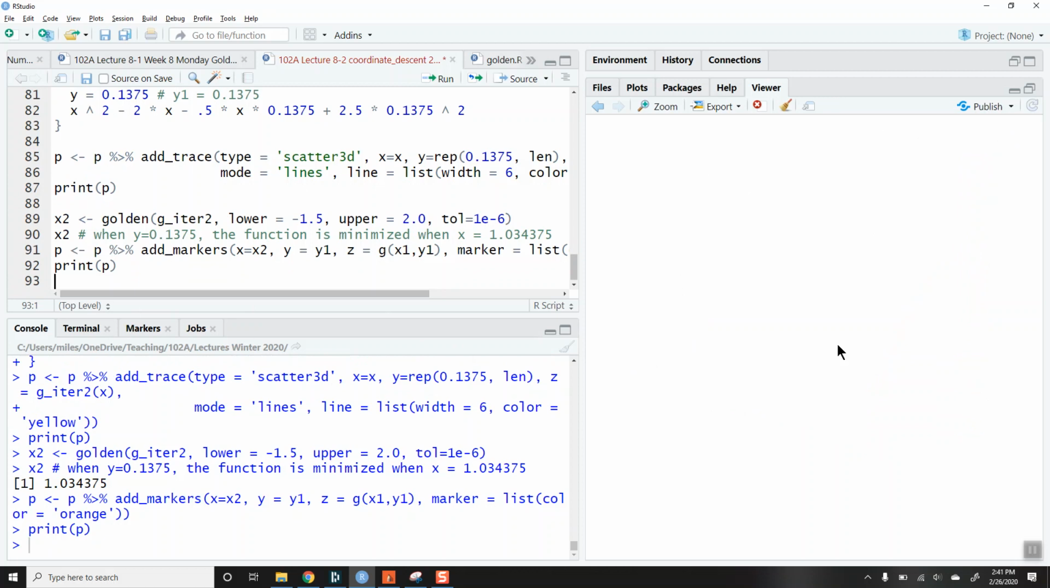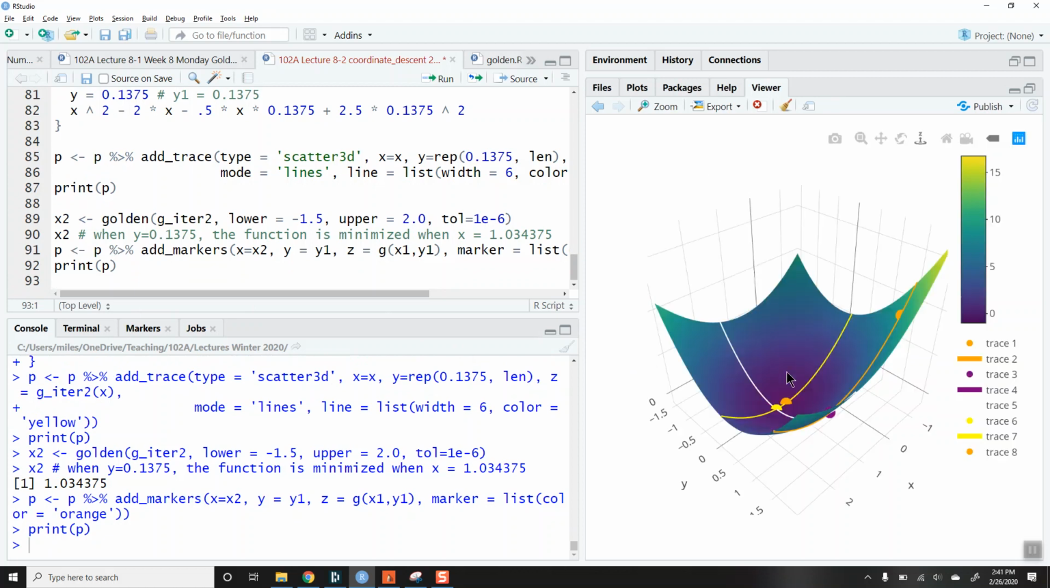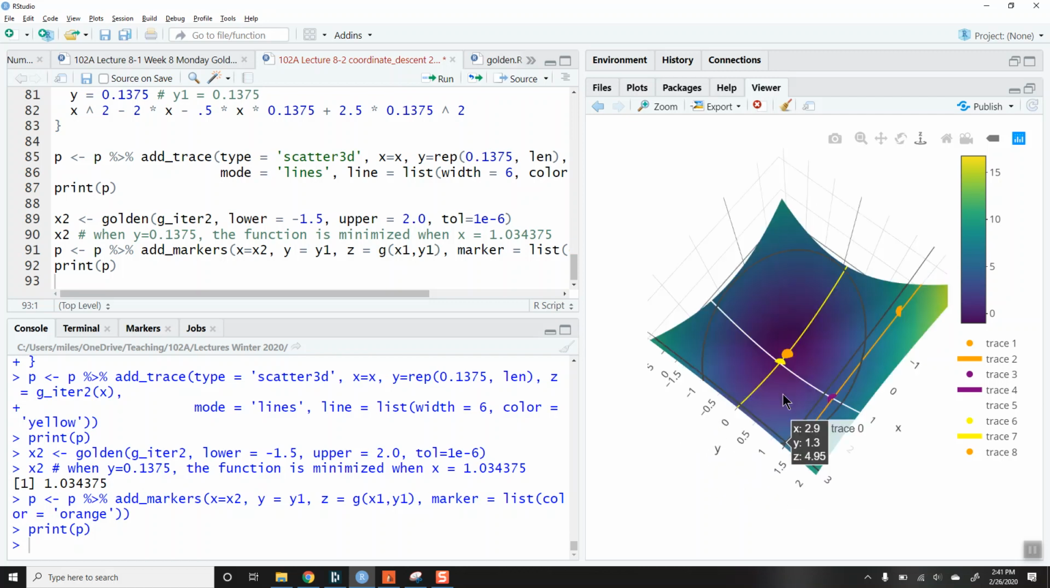And then my next iteration produces the next dot, and we're getting there. We're getting pretty close. Because we can see each step that we're taking gets smaller and smaller, which is an indication that we're getting closer to the minimum. But this is how coordinate descent works.